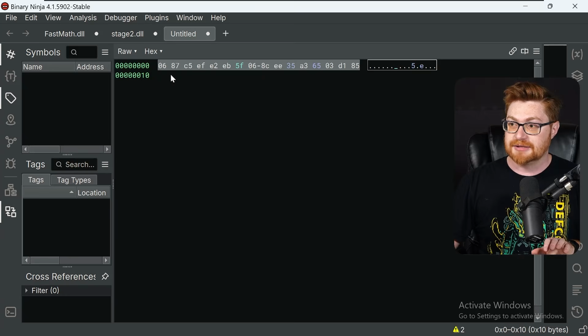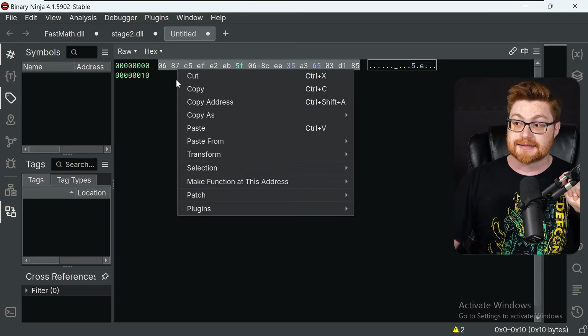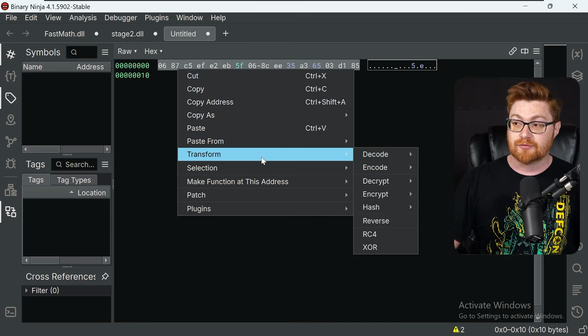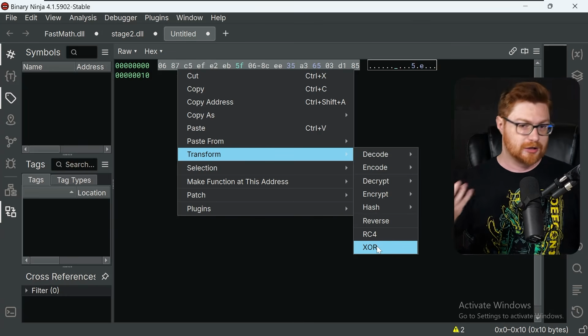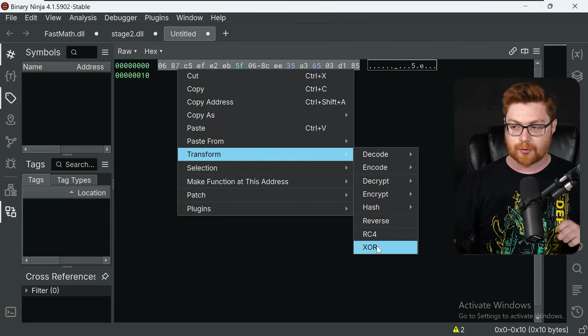Now I could copy, or Control A to select all of them, and not strictly copy, but if we right click to transform, we do have one operation here to XOR. And we can do this all within Binary Ninja, which we probably should have been doing all along. Like, we could do it as we have done through CyberChef. That's just what I reached for in the moment. But Binary Ninja can do this just as easily.